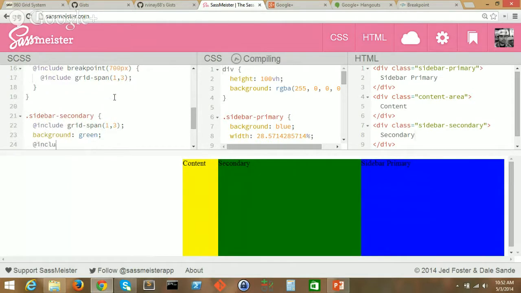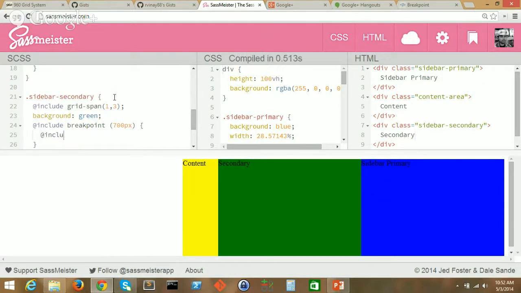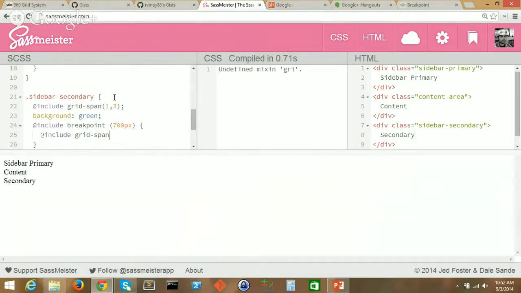I say add include breakpoint of 700 pixels. And beyond that 700 pixels, include web span and move this to the first position.